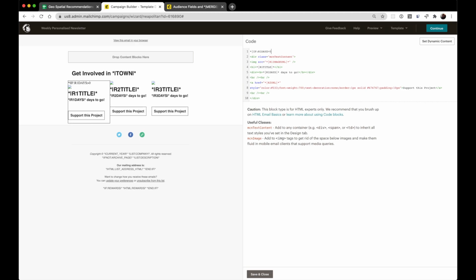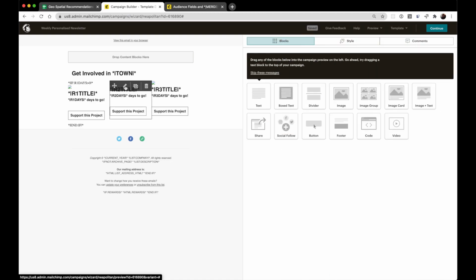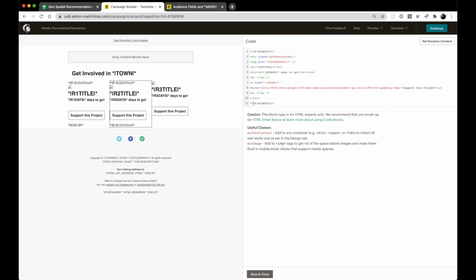So to show or hide the whole block, I need to put the star pipe surrounded if statement at the very top, and then close it off with the end if statement at the bottom, surrounded by stars and pipes, obviously. Let's quickly repeat that for other blocks, and we're done.